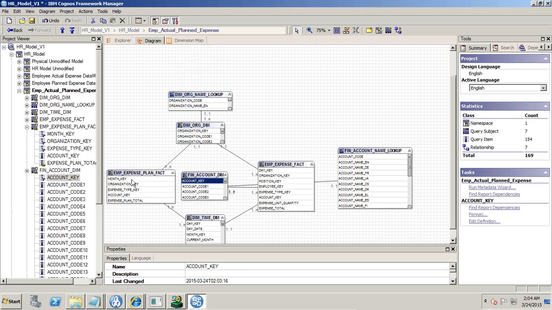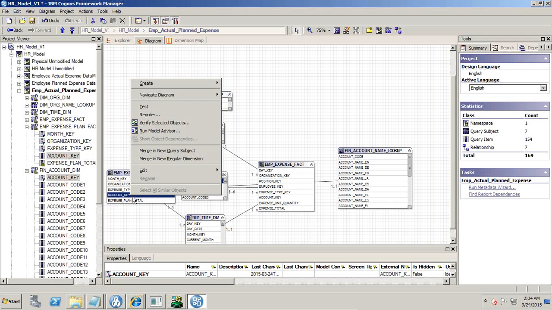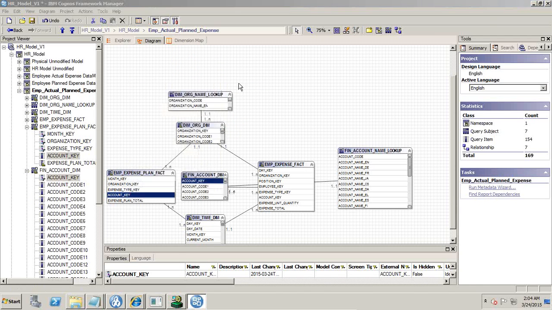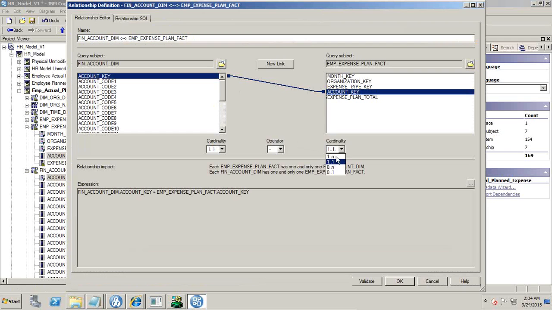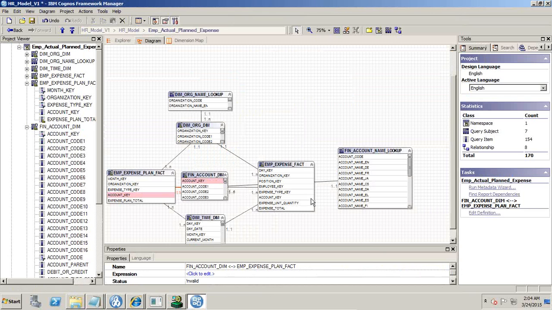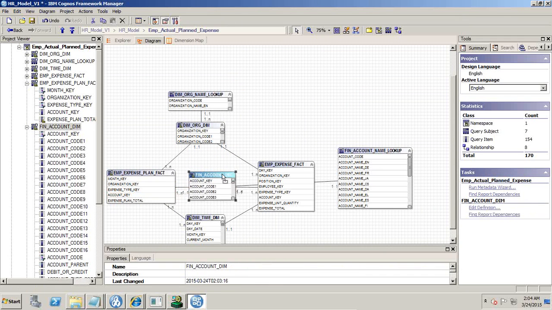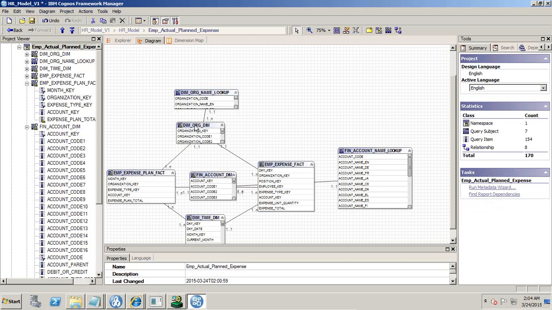I look at the account key, right? I join it; a relationship between dimension and fact is always one to many. Done. This is your model. This is a perfect model. So if you identify conformed dimensions, yes, in this model the conformed dimensions are organization, which is joining between two fact tables, account finance dimension, which is joining between two fact tables, and time dimension joining between two fact tables.